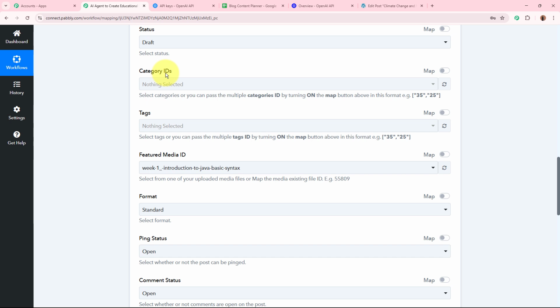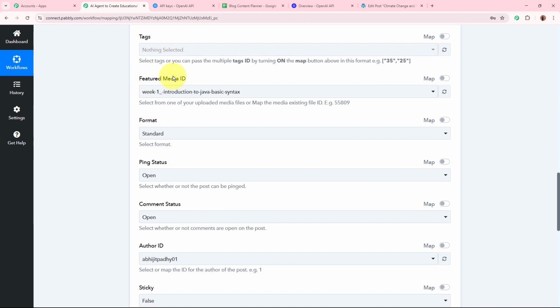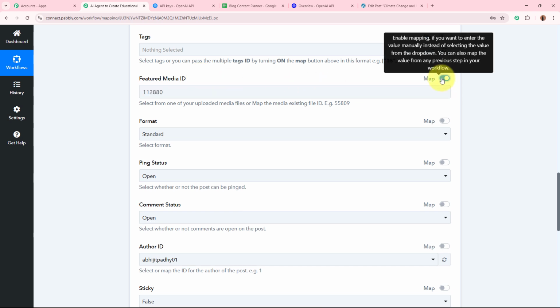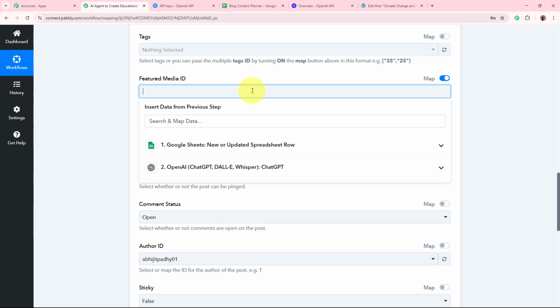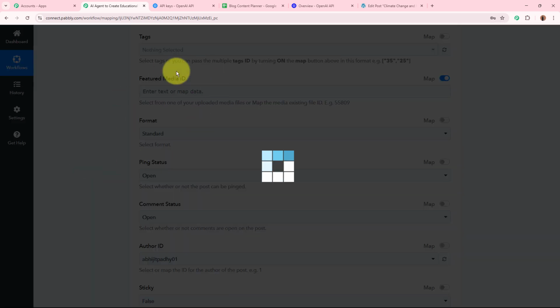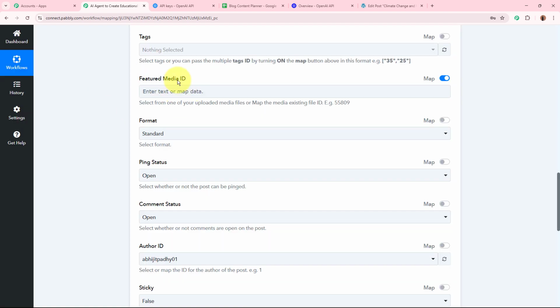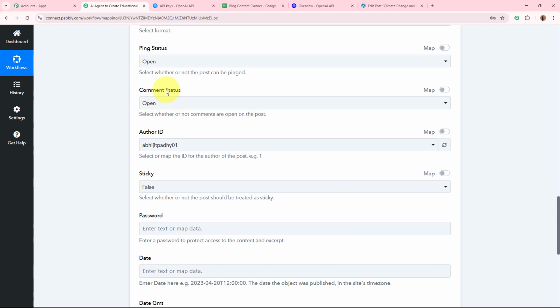Category ID, I'm not going to select anything. Same for the tags, no tags right over here. Featured media ID, I do not have any featured media. So simply I'm going to toggle this map button off right over here and erase the existing data from here, and I'm going to erase the featured media ID from here. Okay. After removing the featured media ID, format is going to be standard right over here. Ping status is going to be open. Comment status is going to be open.